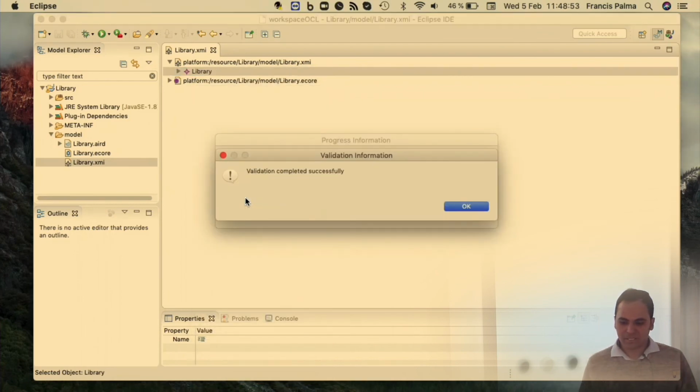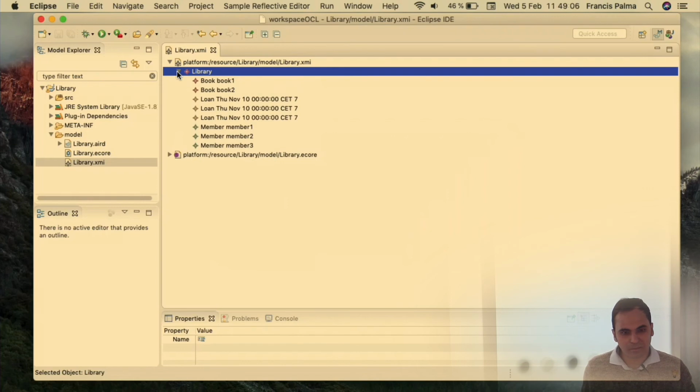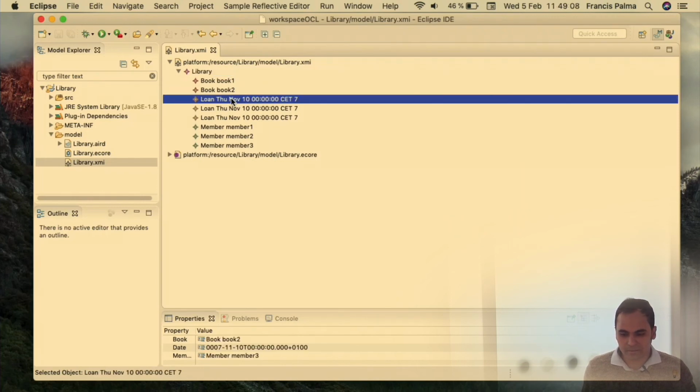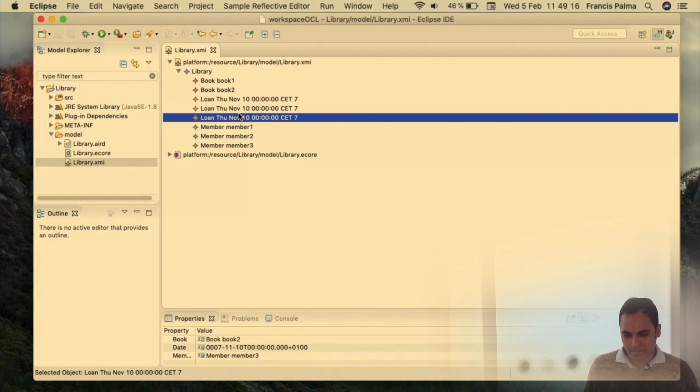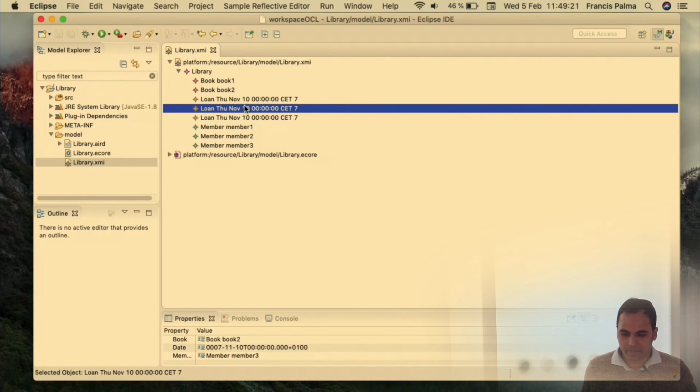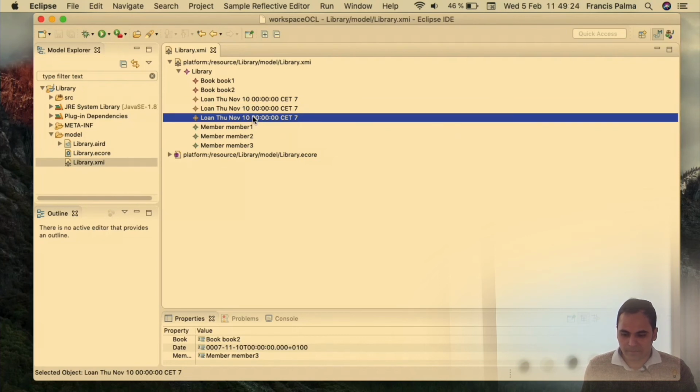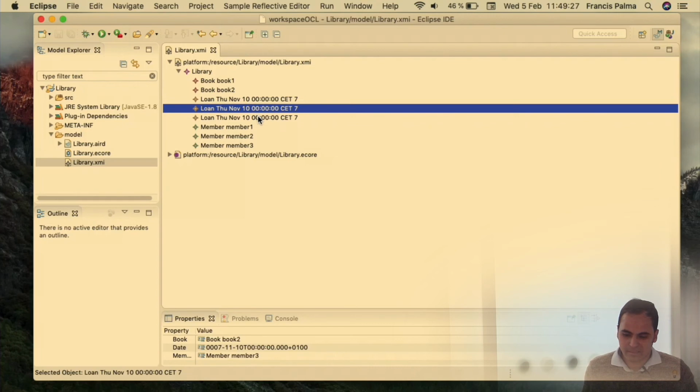the validation is still successful, right? So the question is, should it be a valid model or invalid? Invalid. Why? Because it was just two. Yeah, right, so you're right, because we had 2 copies of book 2. But the developer, the person who is designing the model, instantiated 3 loans of book 2, which we are not allowed.